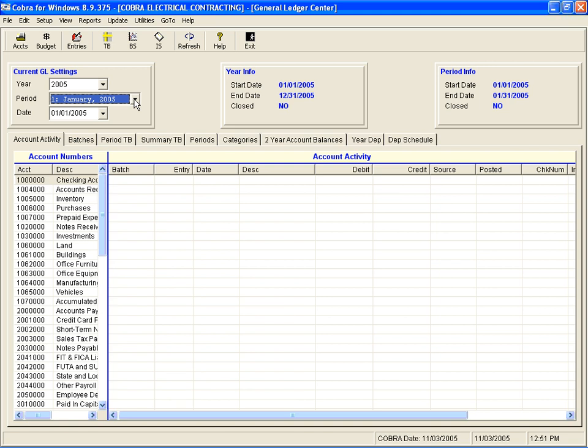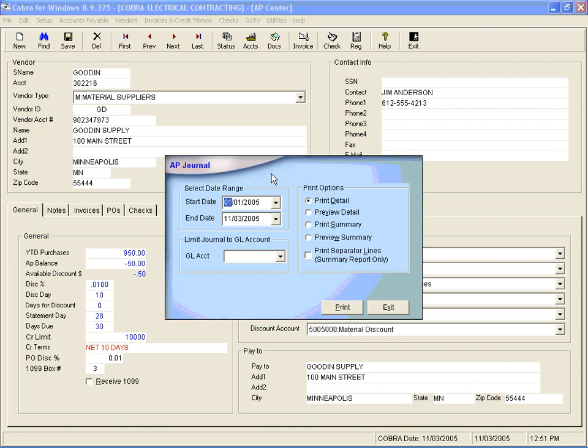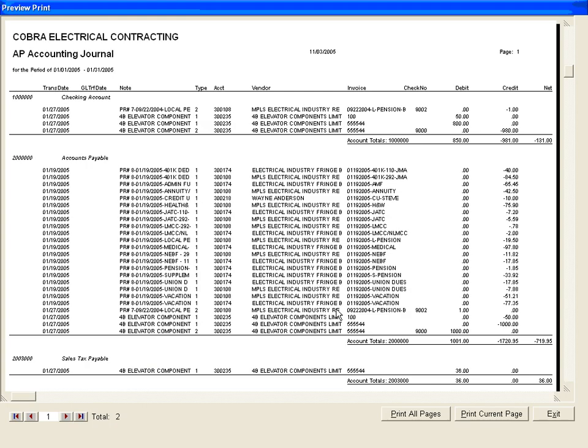Before I actually run an update, I'm going to take a quick trip back over to accounts payable to show you the type of accounting activity that accounts payable generates. If I wanted to know what's going to go to the General Ledger for any particular date range, I can come into accounts payable, accounting journal, and select the date range of activity that I want to look at or print out. I'm going to preview the detail of this activity, and when I click print, it will preview onto the screen for me.